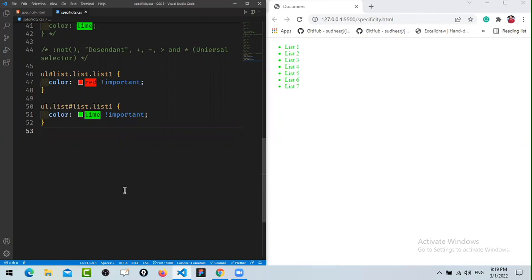In an interview, they might ask you a question like this: you are done with the element, you are done with the ID, you are done with both of the classes, isn't it? You cannot add an additional class here to override. So you have this structure and you have to override it. What will you do in that case?